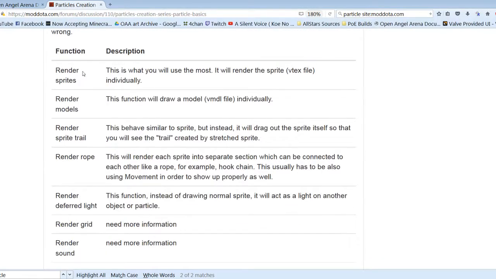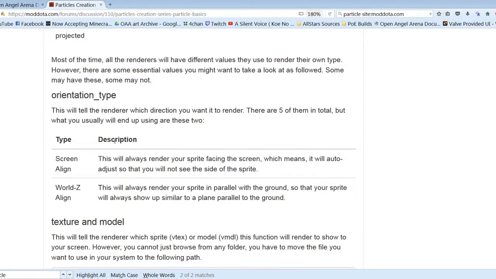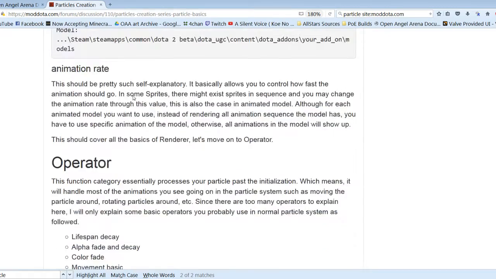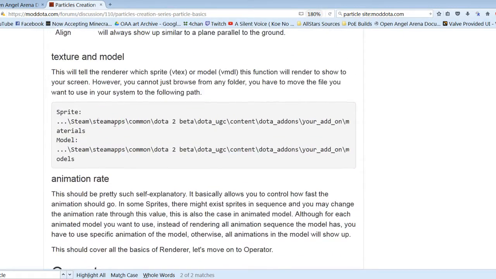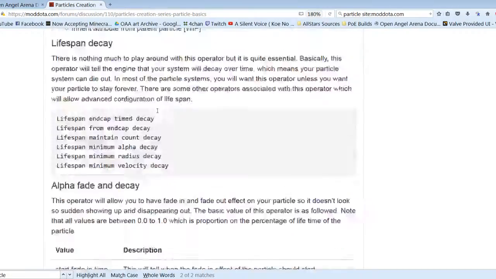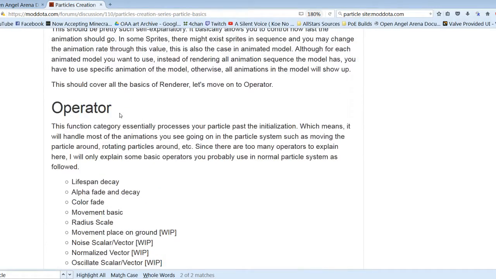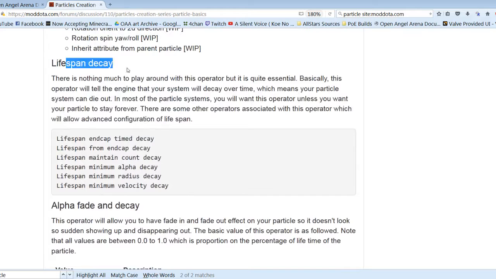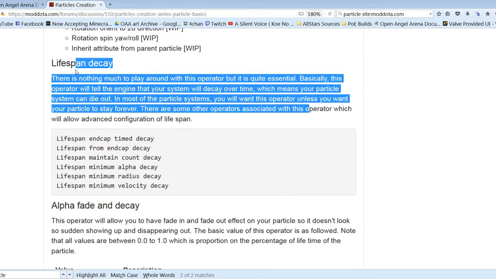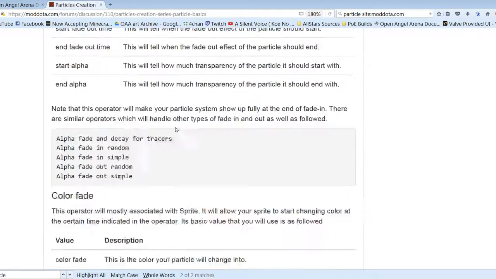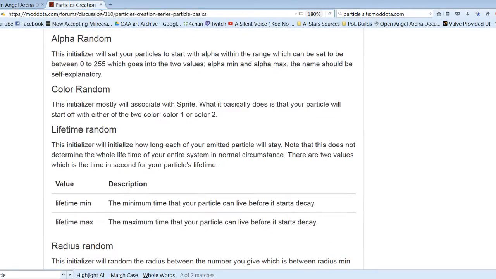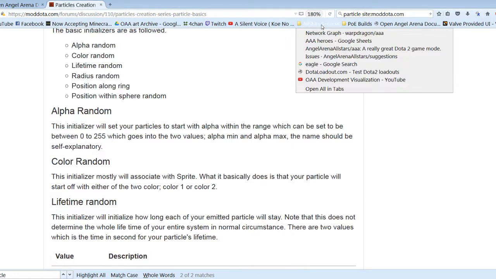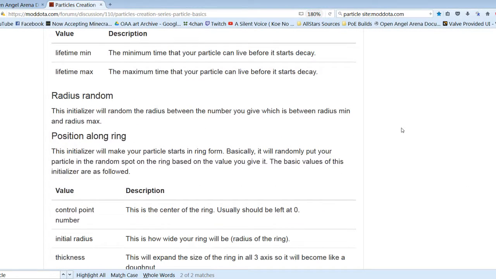It tells you what all the renderers are. It tells you what orientation means. How textures and models behave. Operators can have these effects. Lifespans are very important, and this tells you what they do. Or maybe it doesn't. Maybe it doesn't tell you anything. But it's still useful to have ModDota here, and to have this page bookmarked, because it is super useful.